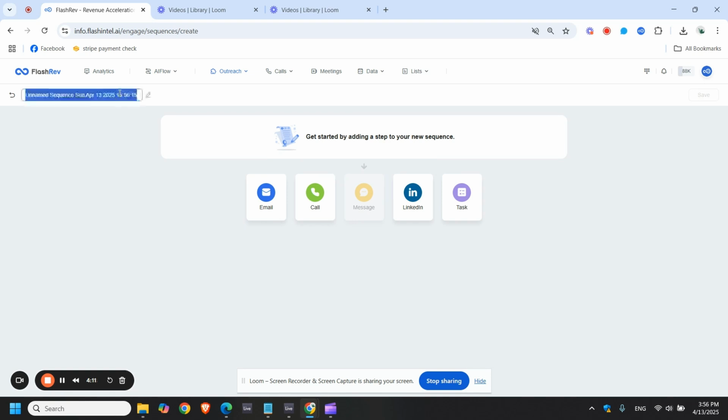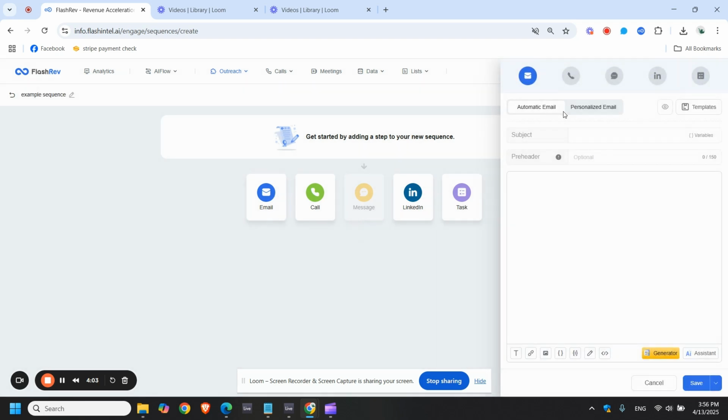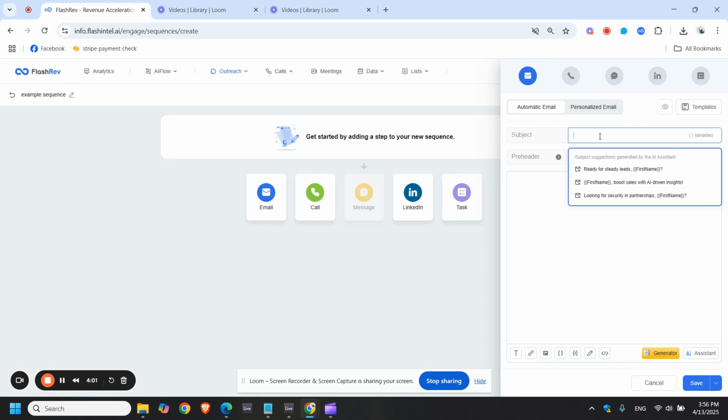And I'm going to just give this sequence a name by clicking on the icon here. Call it example sequence. And let's go ahead and give this a subject. Hi. This is a first email.